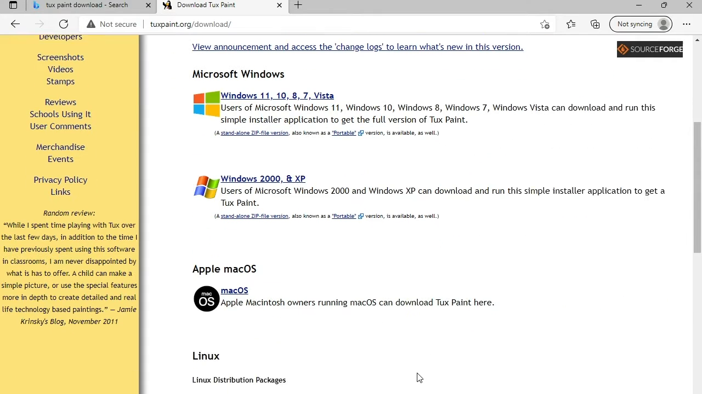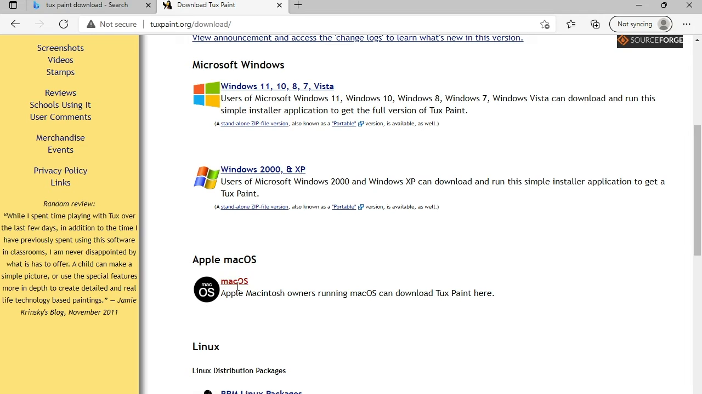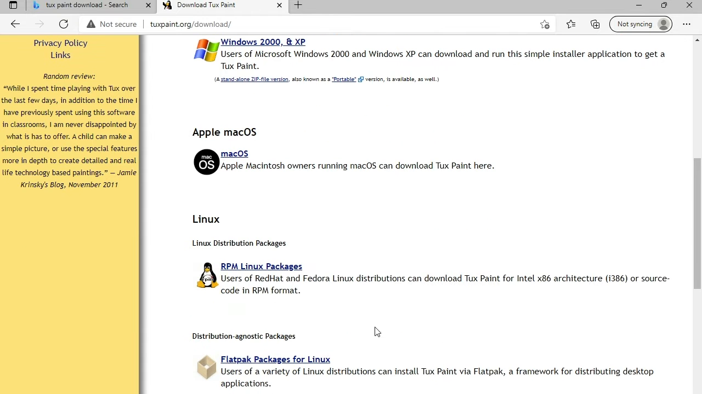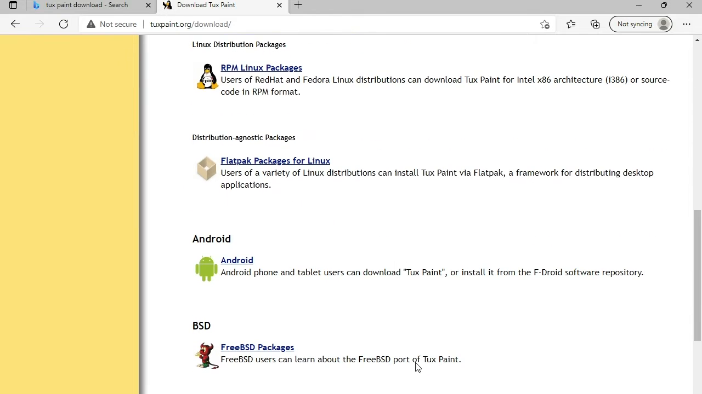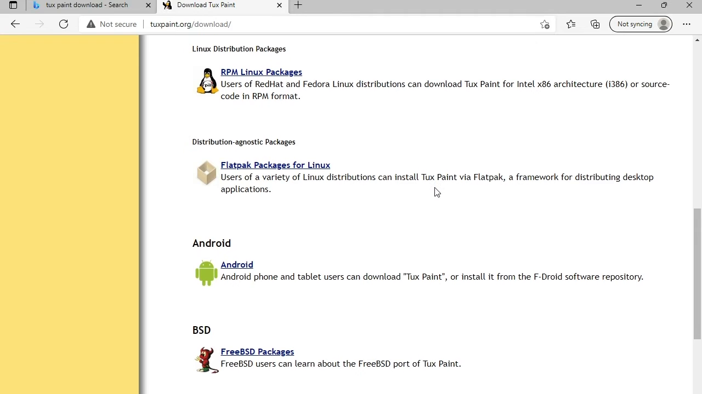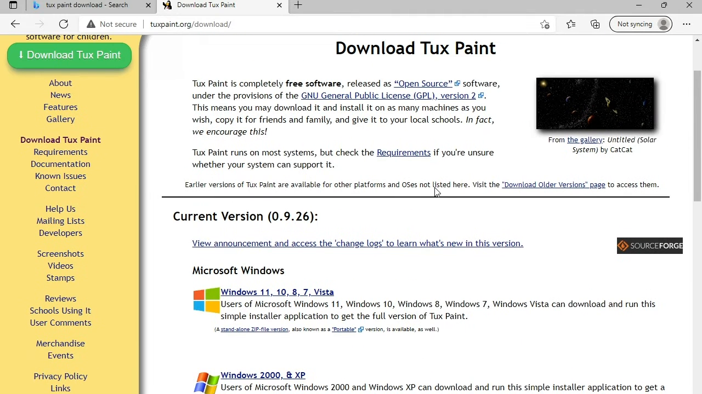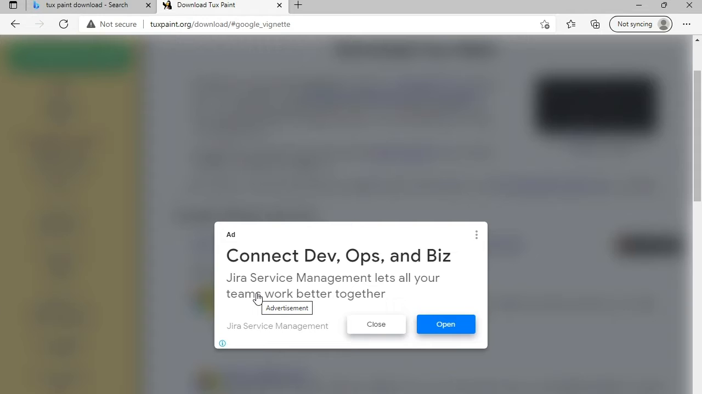If you are using a Mac laptop, this is your option. Or those using Linux, this is your option. If you're using a phone or a tablet, this is your option. We shall start with Windows. Click on it.